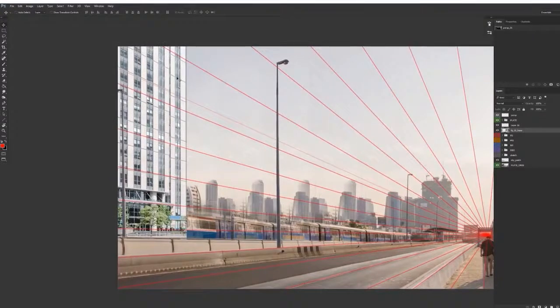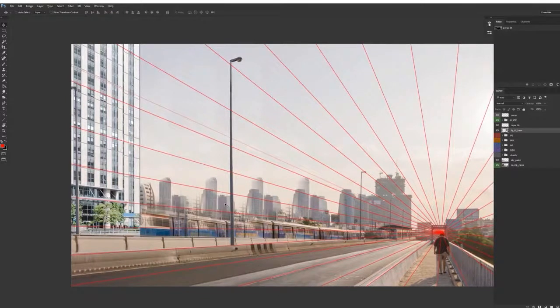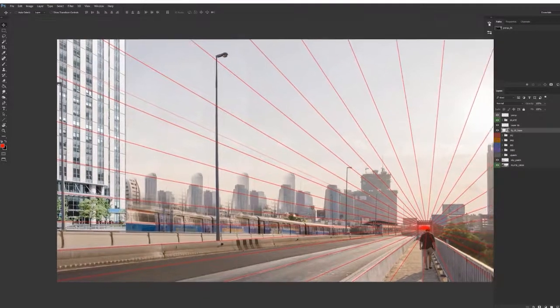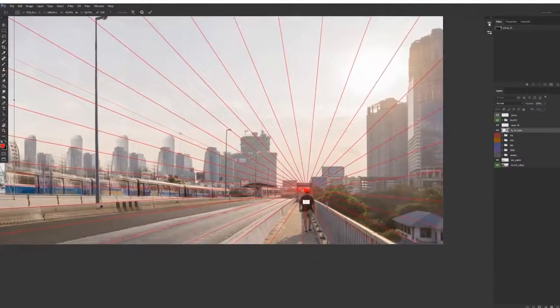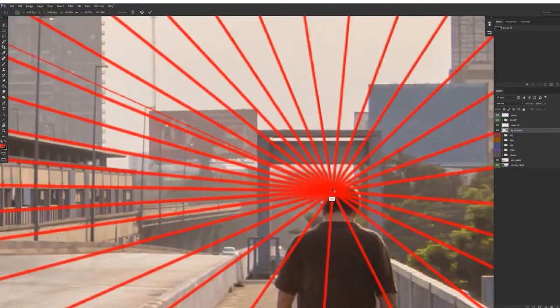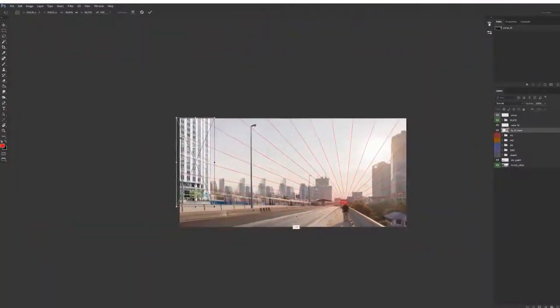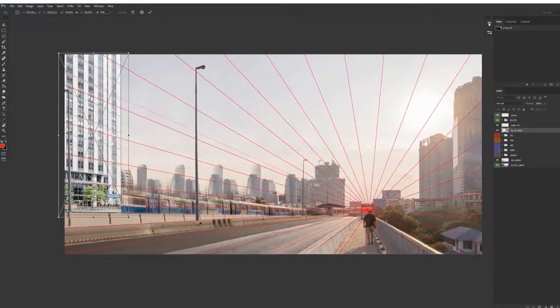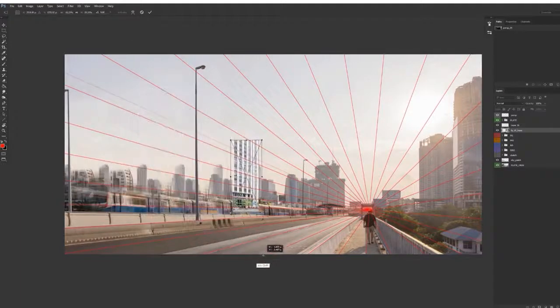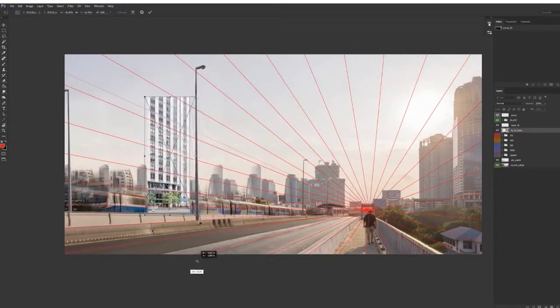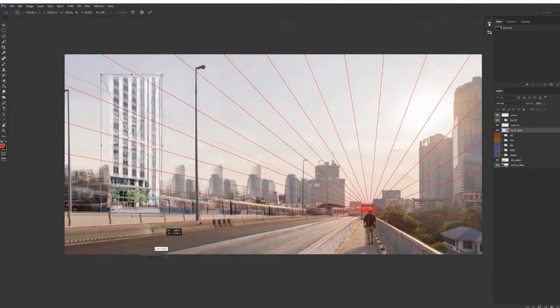Now another thing, once I have this in the correct perspective and lined up right, if I wanted to move it back in Z depth, I can hit Control-T for free transform. By Alt-clicking, I can set a new pivot point, and I can set the pivot point to my vanishing point right here. And now if I scale this image up and down, it's going to stay in the right perspective. So that's another way to align your elements in the right perspective.